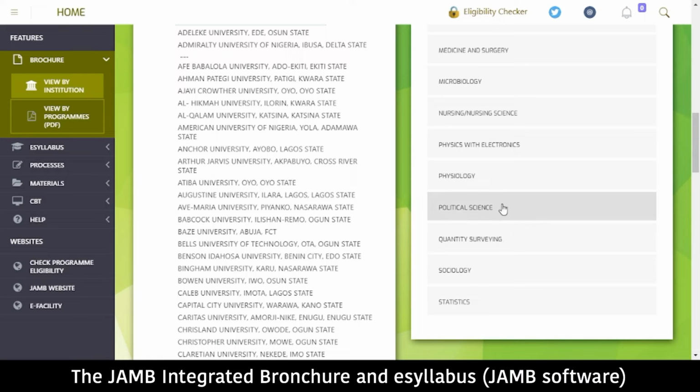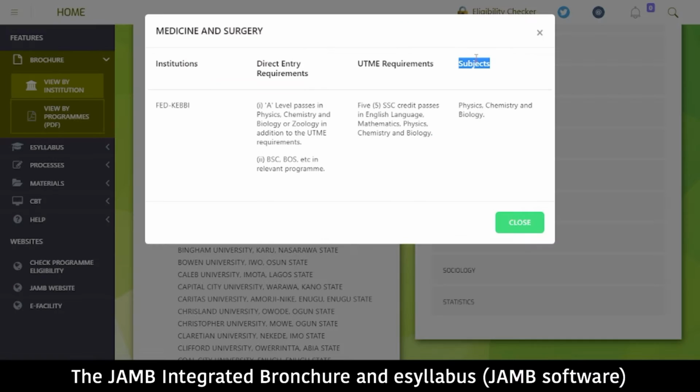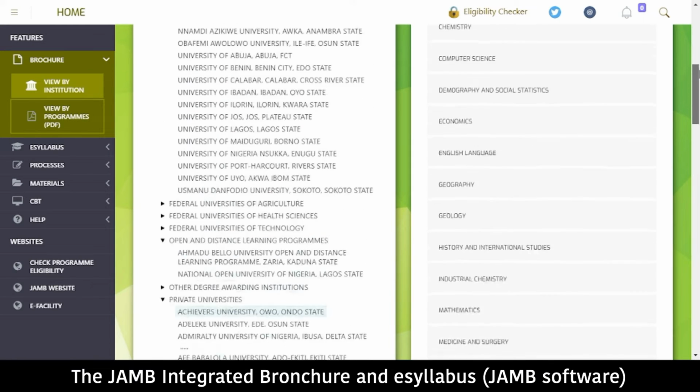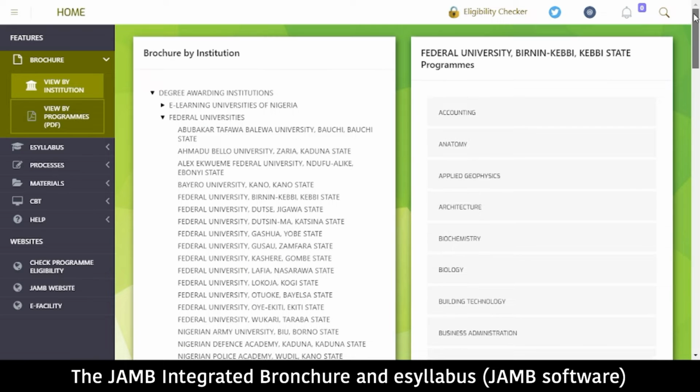University of Ilorin, medicine and surgery. What are the requirements? A-level passes in physics, and so on and so forth. The requirement for UTME is 5 credits, and these are the subjects that I need to offer. So you can see, view by institution, check whether they have the program in that school, and then the subject requirement is very, very important.